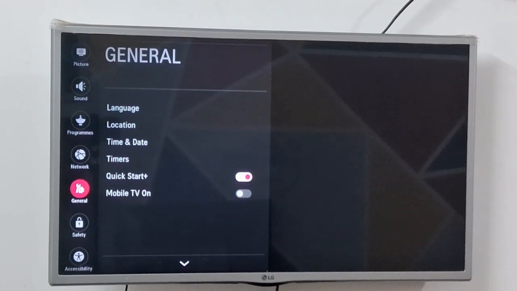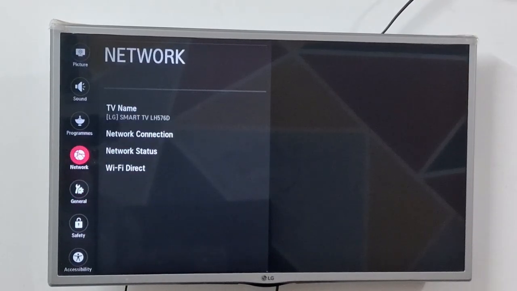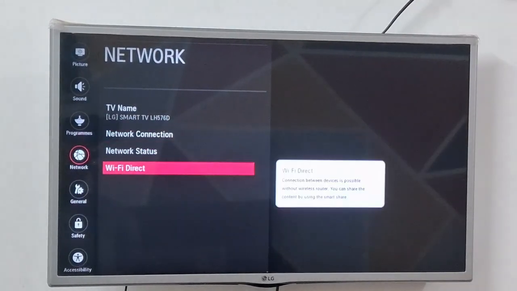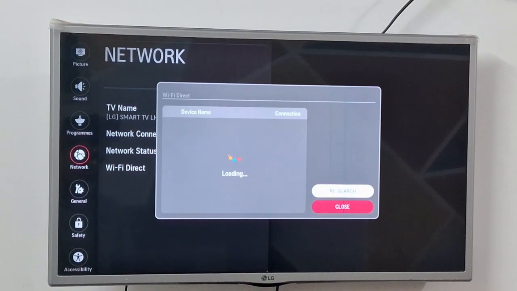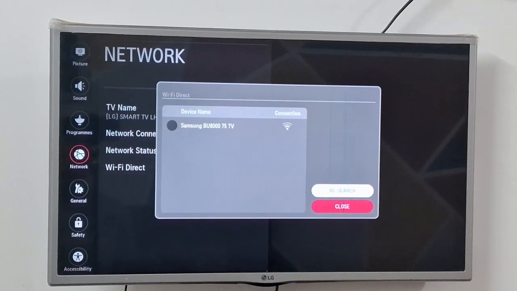Test with hotspot as well, because sometimes hotspot also solves this issue. So again, go to the network. You can see the Wi-Fi direct option is showing here. Just tap on this once and you need to select your mobile phone. On your mobile phone, you can turn on hotspot or Wi-Fi direct, and you need to connect your TV to your mobile phone, because the internet sometimes causes this issue.